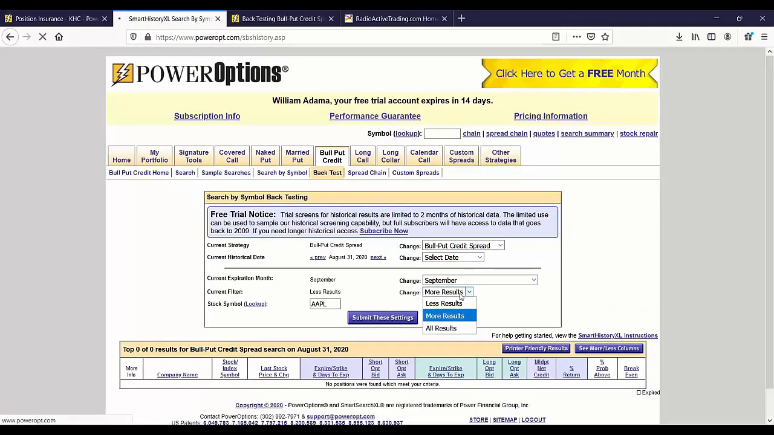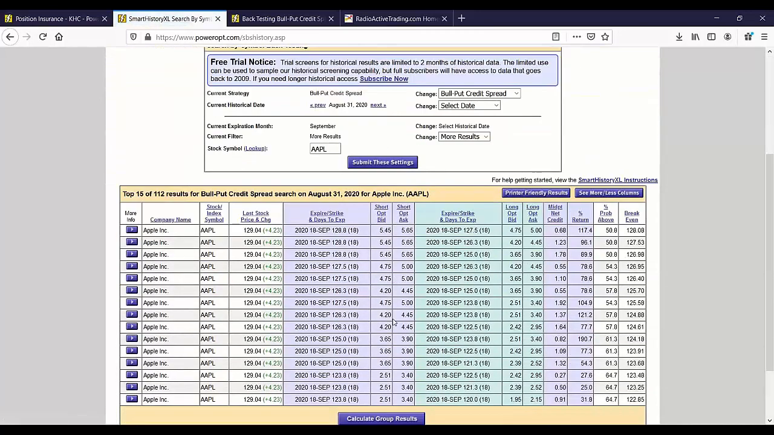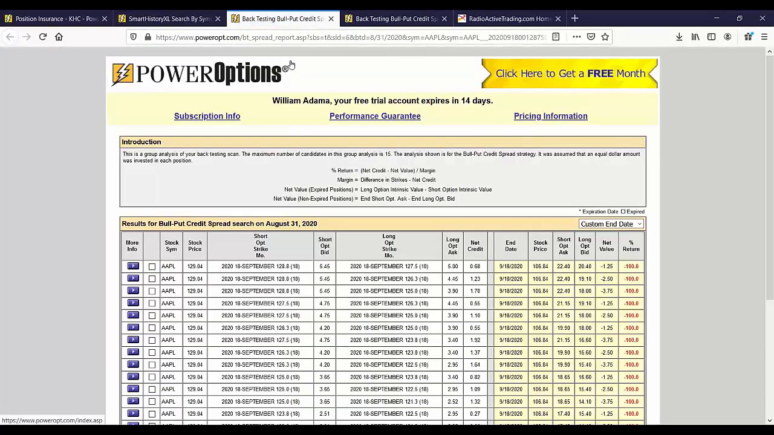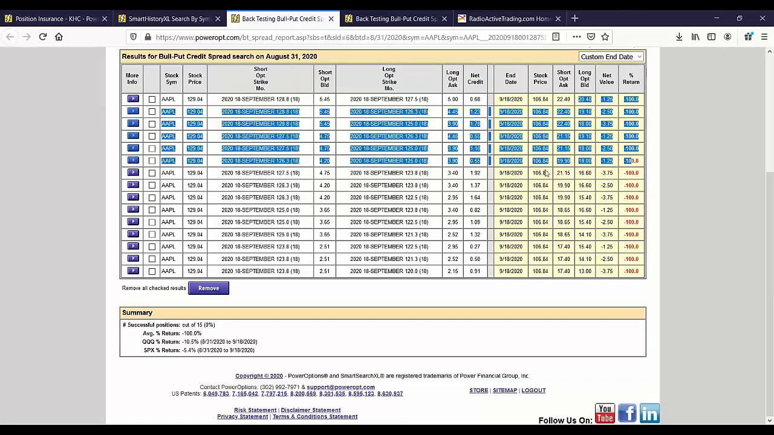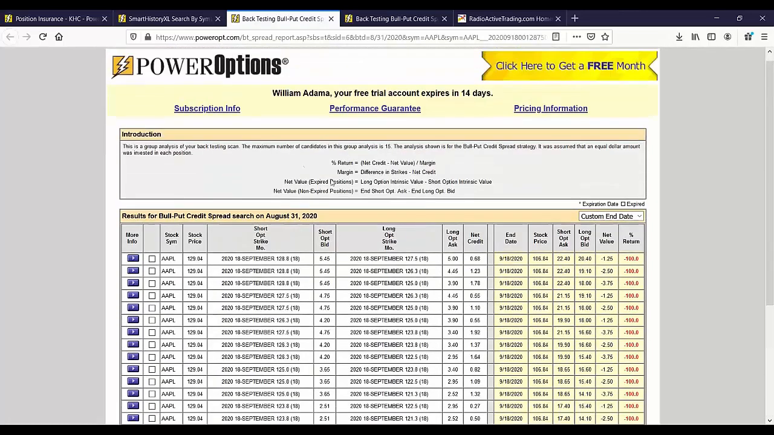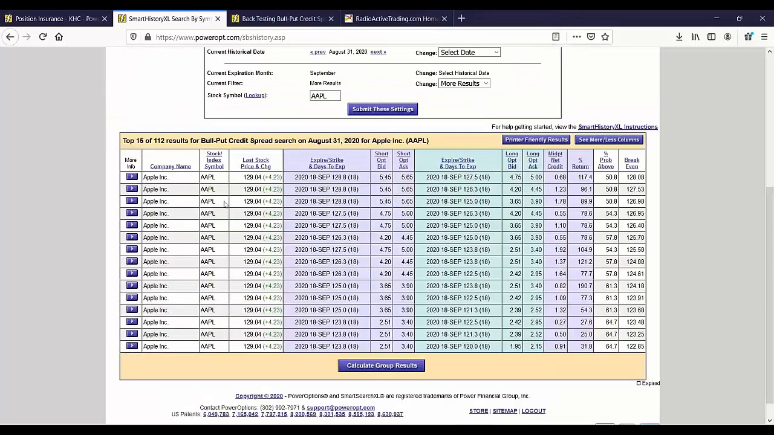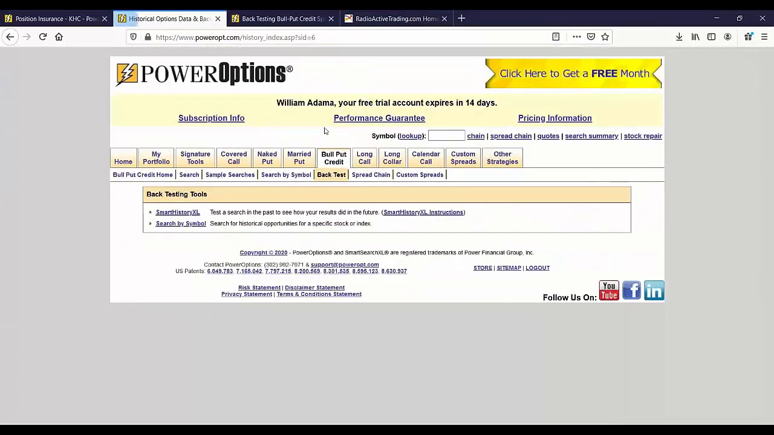Okay, let's go to more results. There we go. Okay. Yeah, I still don't like these, but let's just calculate the group results anyway. Yeah, all of them were 100% loss because they were too close to the money. But again, that was a time frame I wouldn't have done, as I mentioned. But that's how you can use the backtest for the search by symbol. And it's under all the tools.